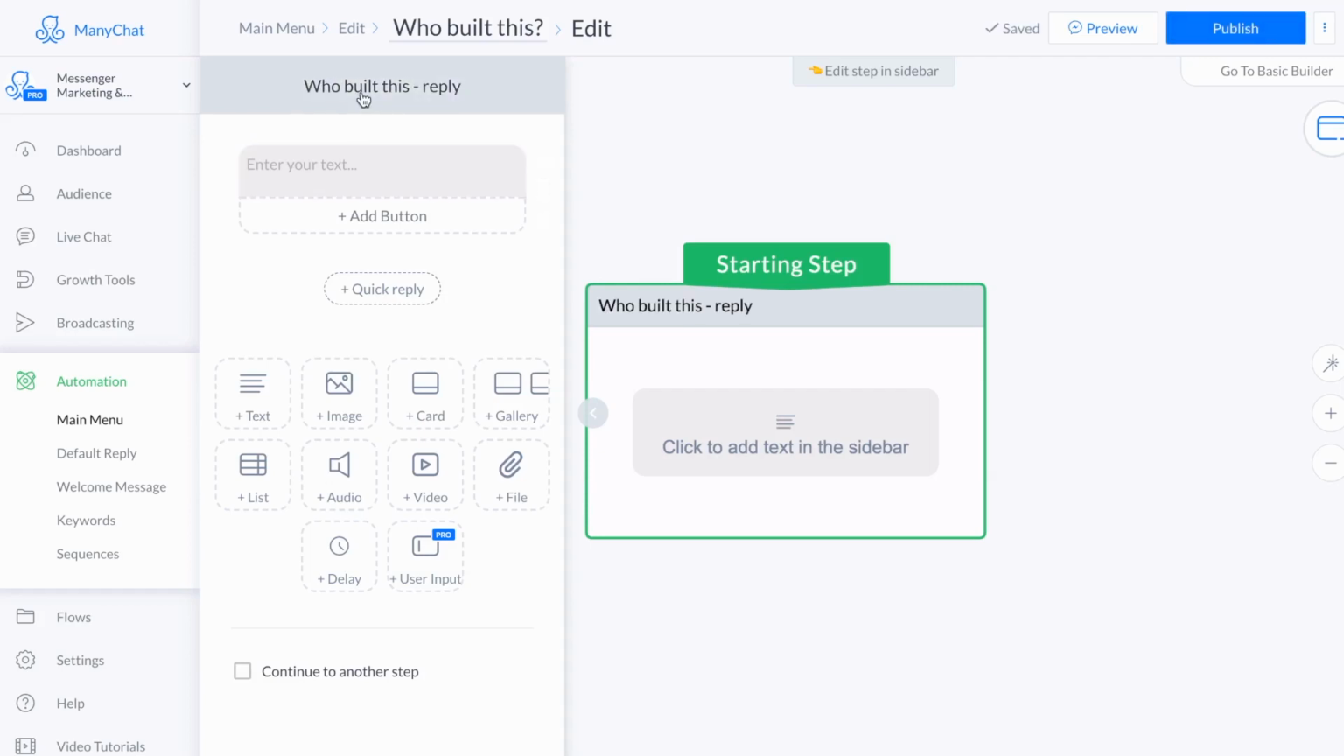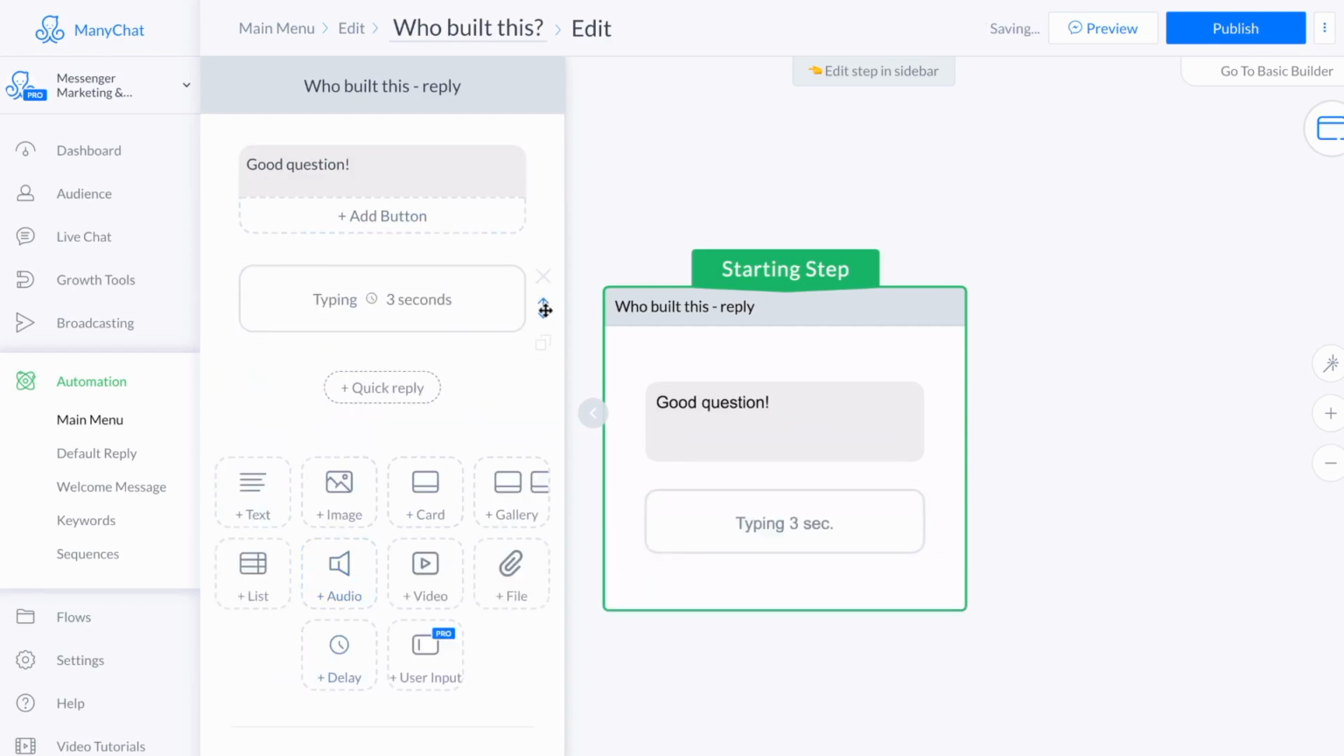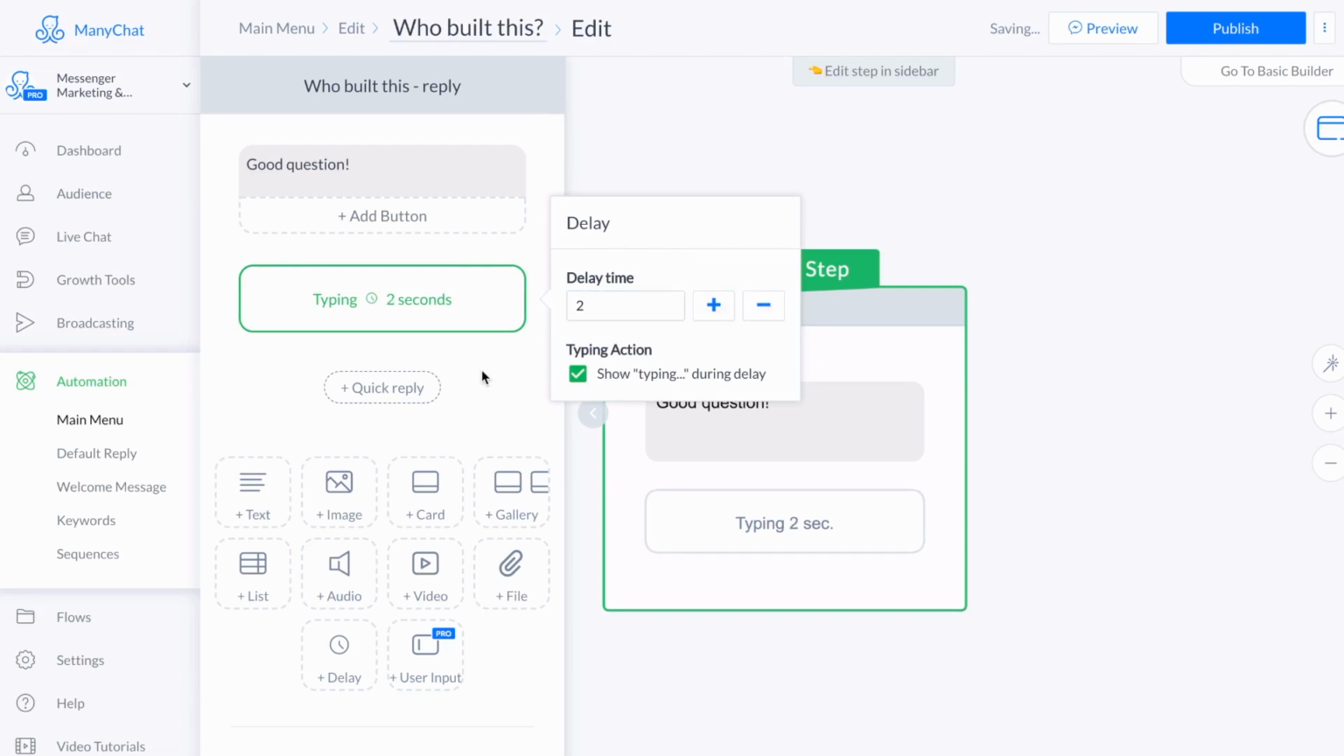So I love to meticulously document all of my cards. This is kind of a note-taking area up here so that you can kind of tell yourself and your team why you built this particular message. Good question. We're going to give it another typing delay just for styling. It just looks so nicely.